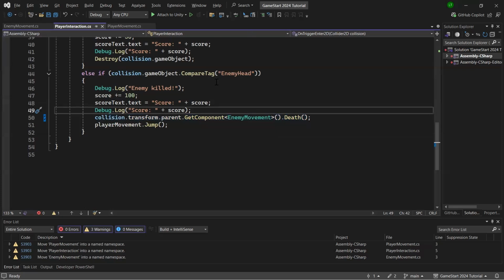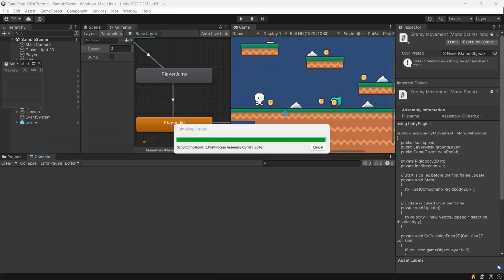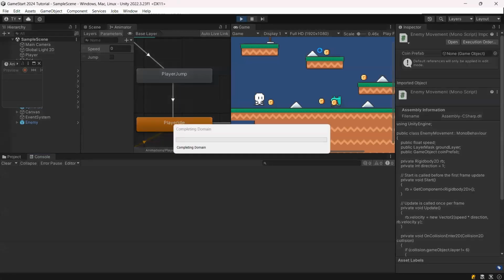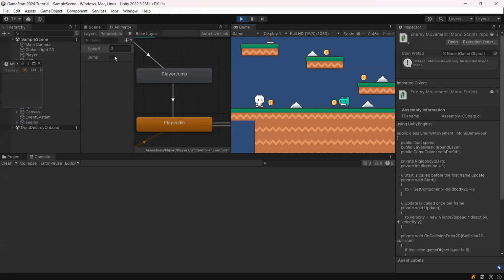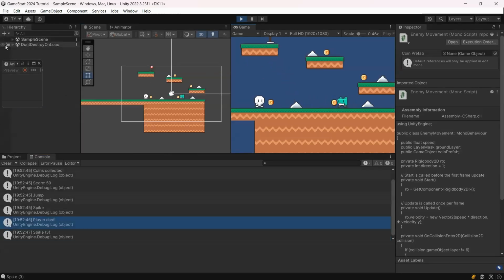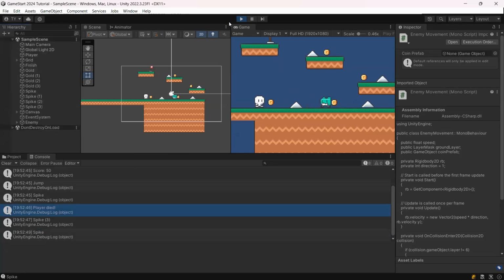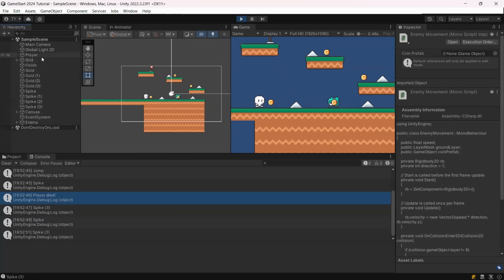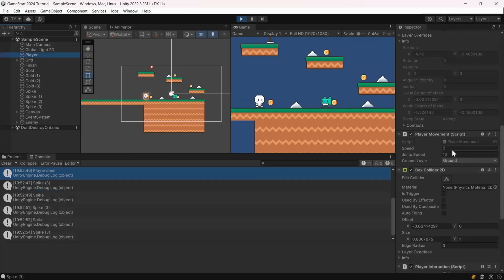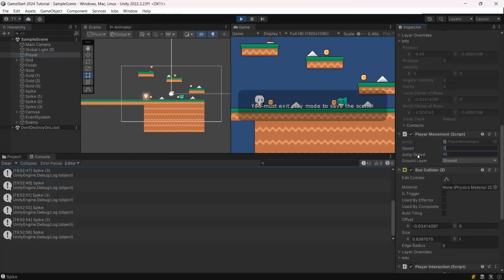Okay, good. So now that this is the case, let's try to see if this is working properly, just to test things out. Okay, so I probably need to increase my move speed here. Move speed. Let's change this to 5.